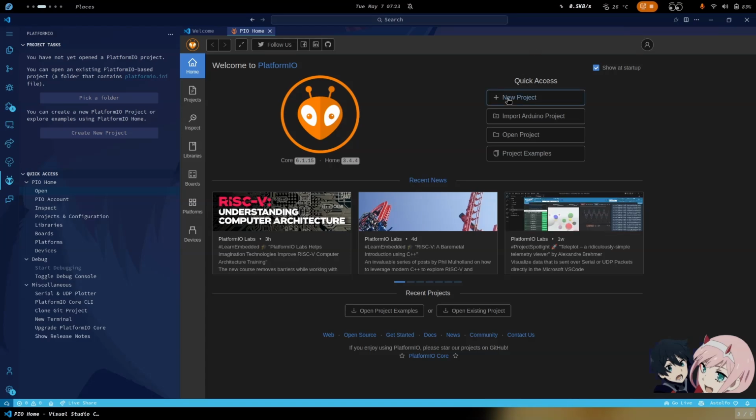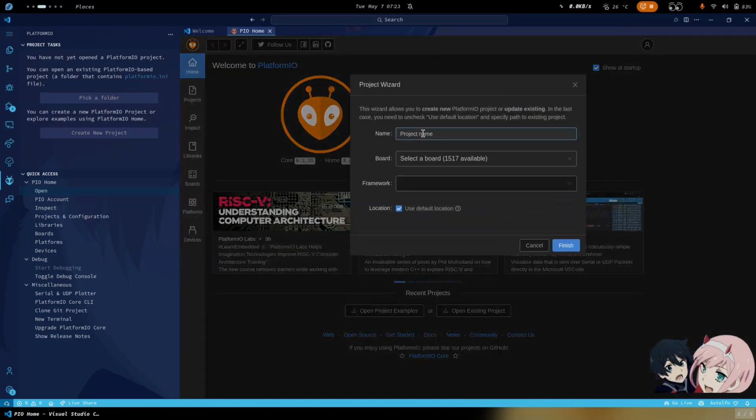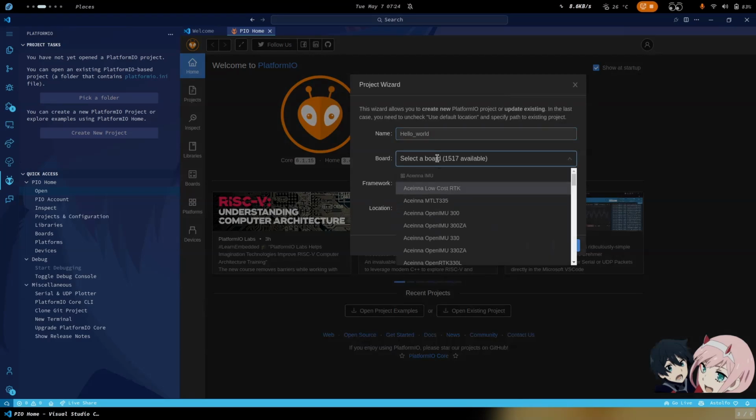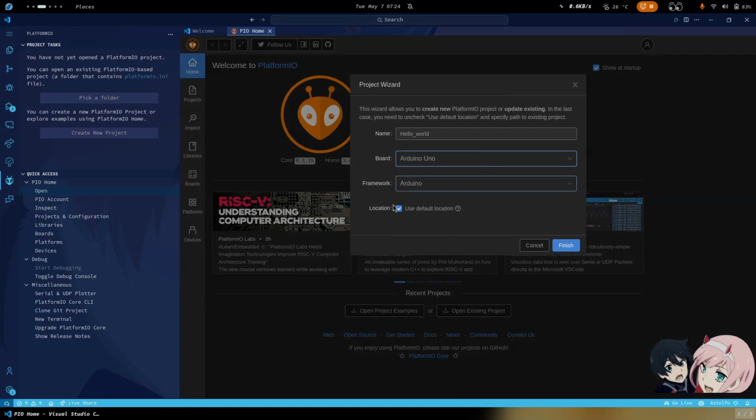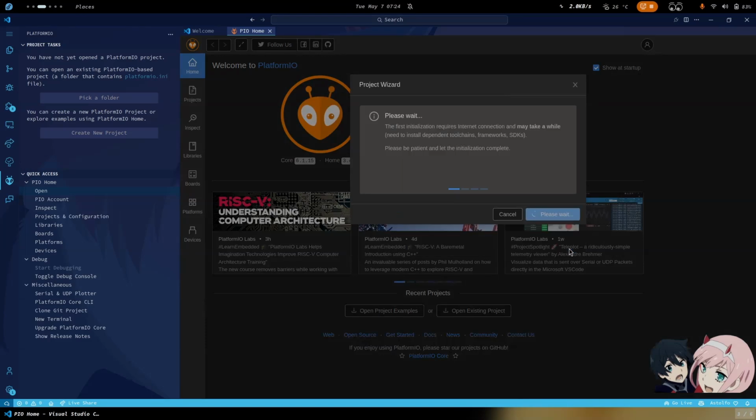Alright, so let's create a new project. And we can say hello_world. With the board, we will choose an Uno since we'll be using an Arduino Uno for this project. And then the framework automatically detects it to be Arduino. And let's finish. So it's going to take some time to set it up, but still make sure you are connected to the internet.